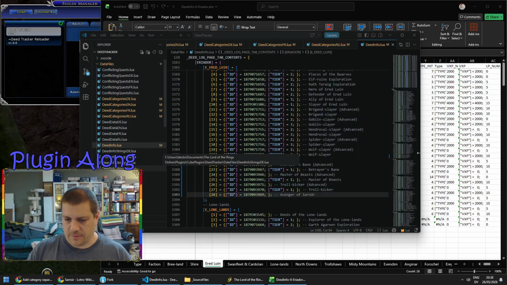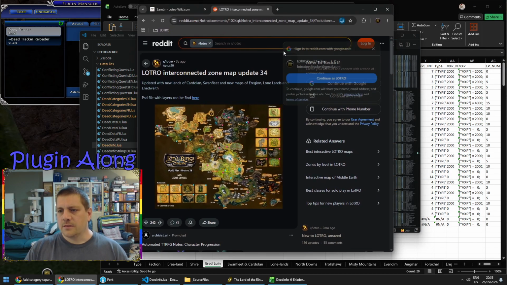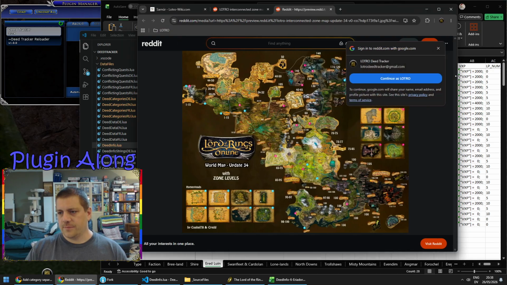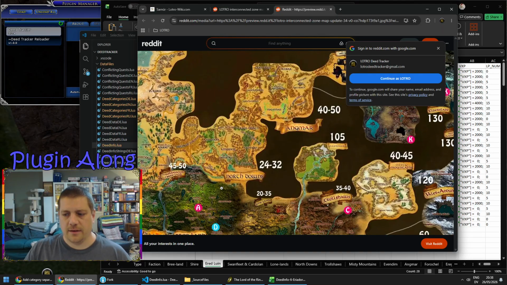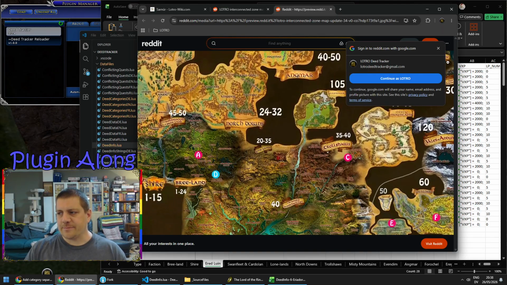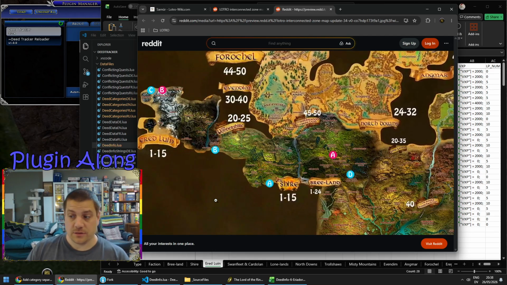Cool. Where'd my browser go? There we go. Okay, so this is very handy when I'm trying to remember what the probable range of a zone is. And it hasn't been updated for a while. There may be more updated versions of this around. But we can see Bree-land is posted as 1 to 24 and Wildwood is 45 to 50. Let's go ahead and incorporate that information.